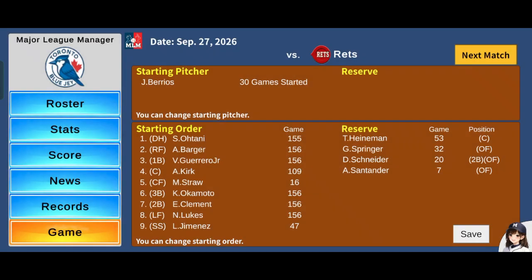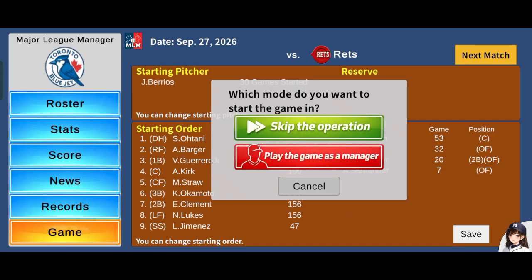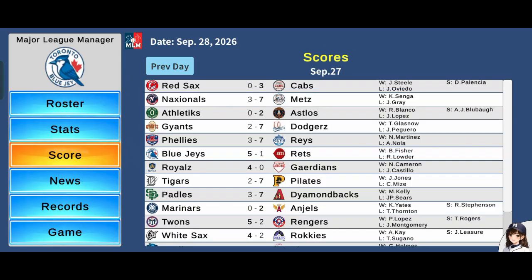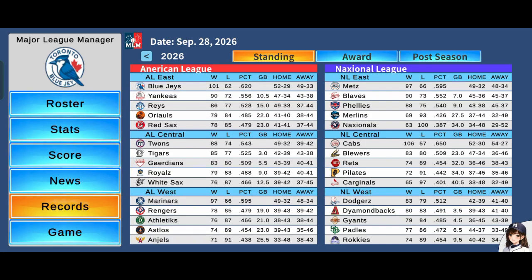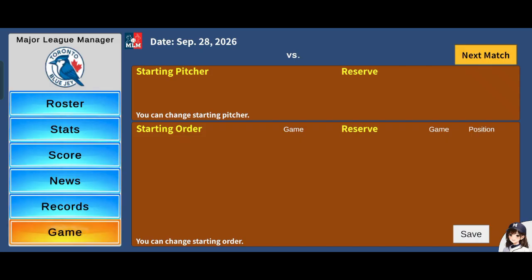It's the final game of the 2026 season. The Blue Jays defeated the Cincinnati Reds 5-1. Shohei Ohtani went 0 for 5 at the plate. Now, let's take a look at the Blue Jays' final standings. They finished with a 101-62 record, ending the season 39 games over .500. That was good enough to win the American League East. Meanwhile, the Dodgers, without Ohtani, finished 83-79 and also won their division.